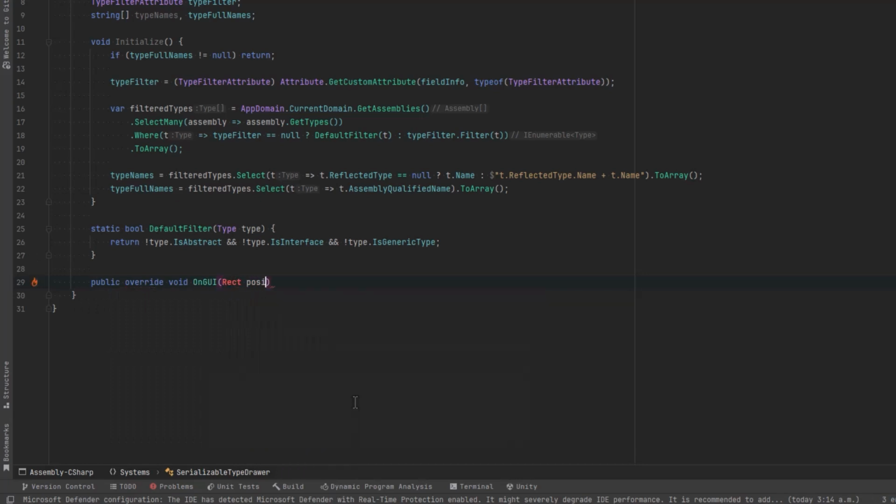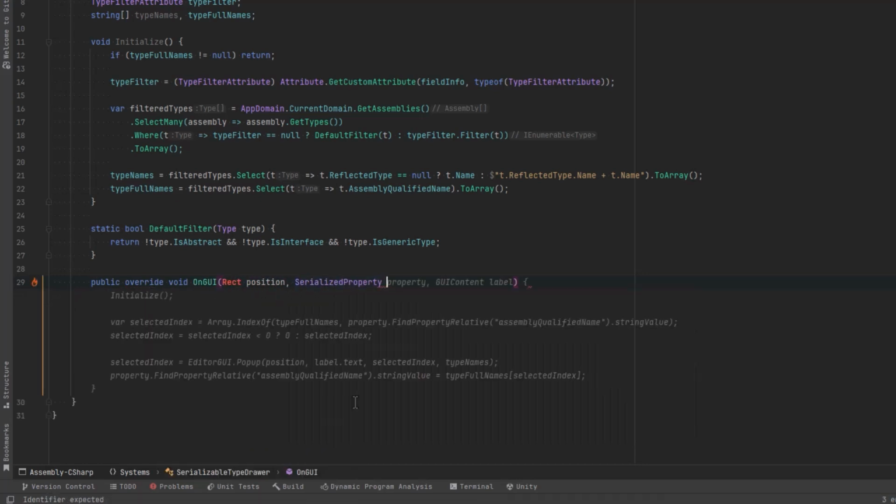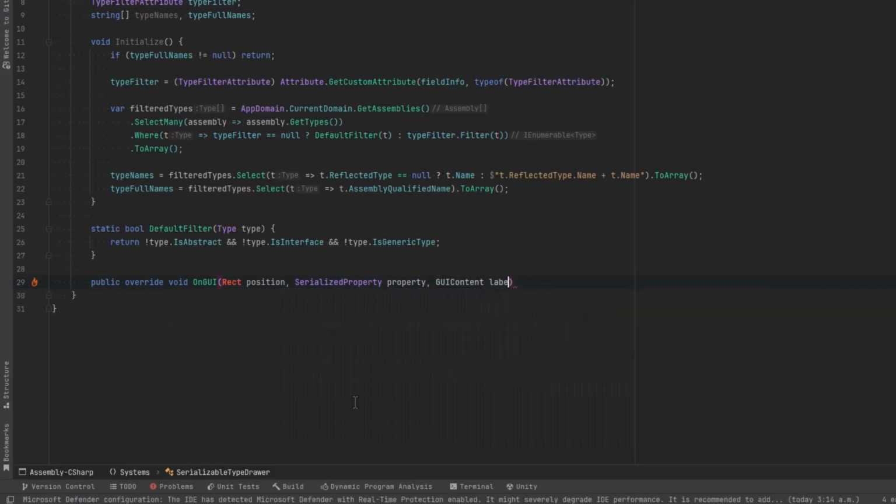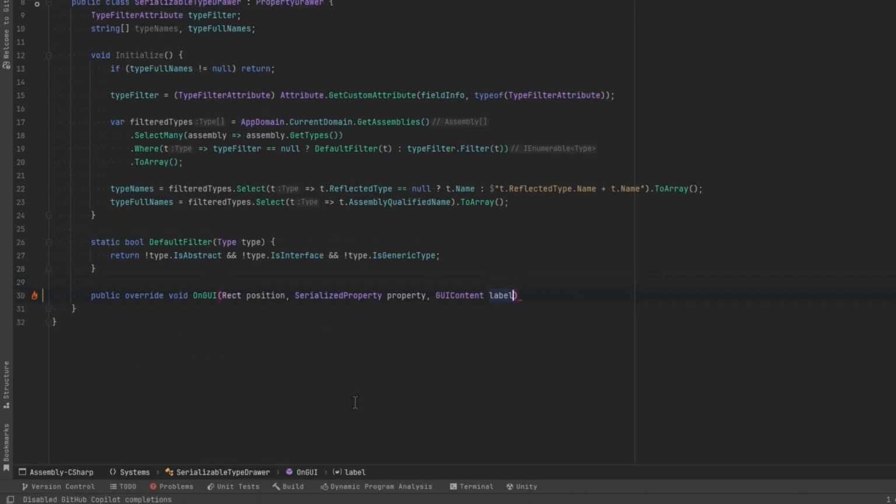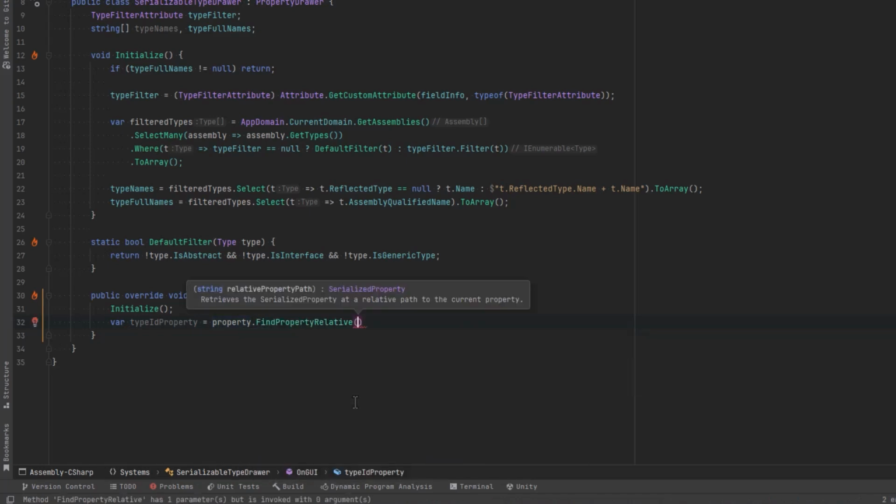So as soon as I've got the method signature filled out here, what I'll do is call the initialize method first. That'll make sure that our arrays are populated correctly. After that, let's get the assembly qualified name string right off of this particular property. So we can use the FindPropertyRelative method for that.